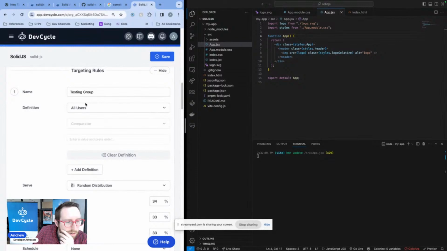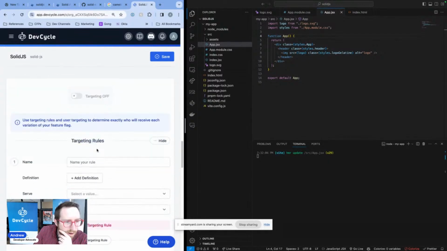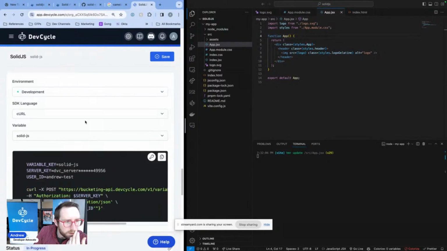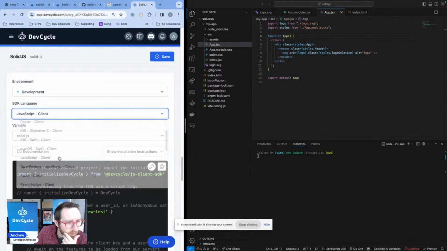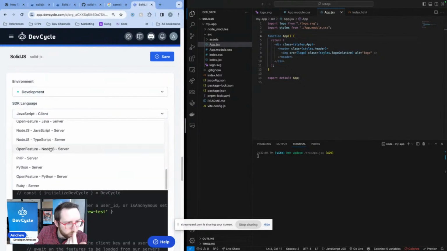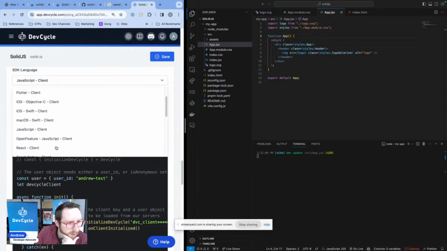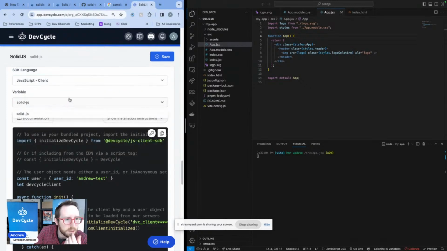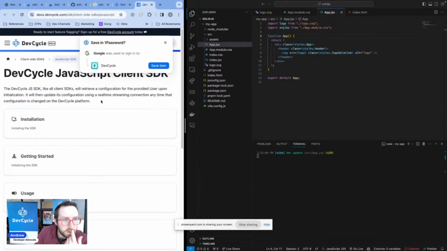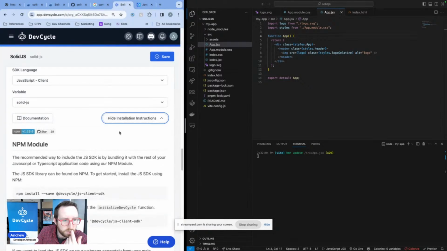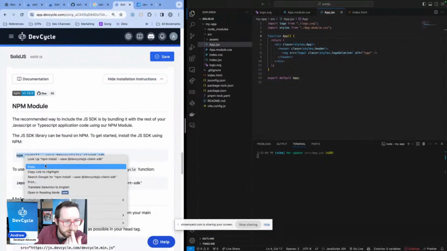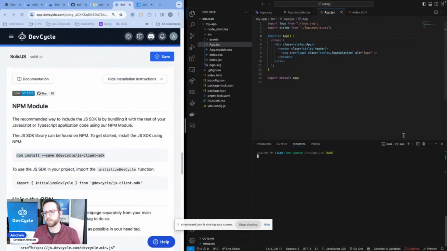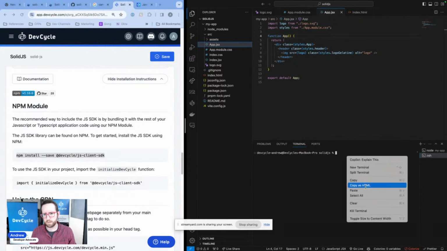Okie dokie, testing group. We're not even worrying about these targeting rules because I'm doing this all elsewhere. Okay, let's go JavaScript client. Yeah, because I guess React wouldn't work here. Is Node.js set up in here yet? React Native, client server, Node.js. No. Okay, let's go JavaScript. Variable SolidJS. All right, so documentation. Whoa, I feel like I show installation instructions. Let's install this. Put on your terminal, paste.